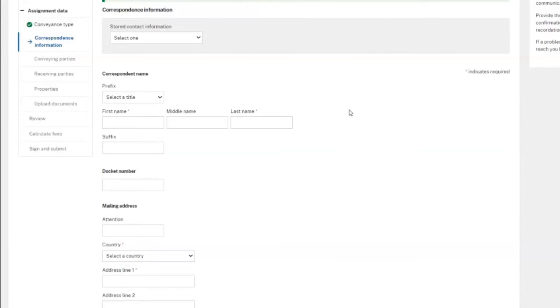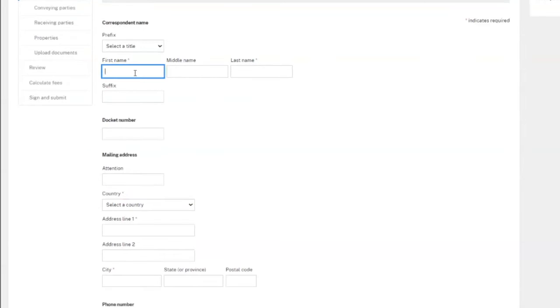On the correspondence page, include all information required: first name, last name, address, city, phone number, and email address. If you have a prefix or a suffix, you may enter that. If you have a docket number, you may enter that as well.